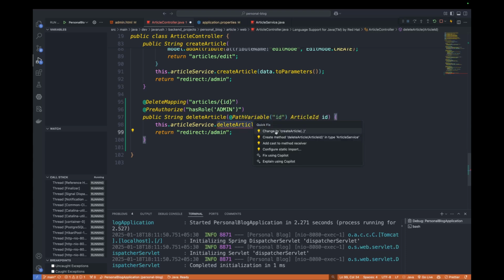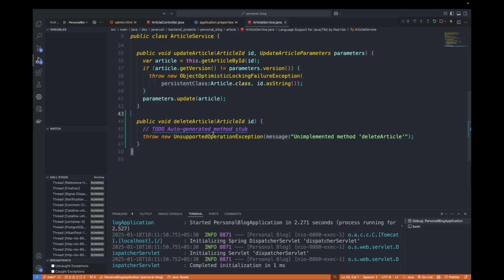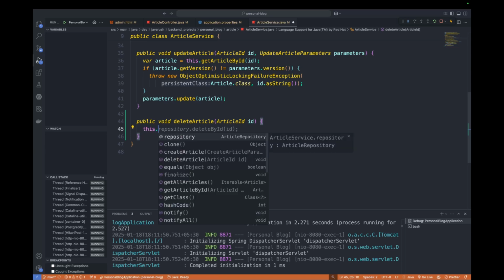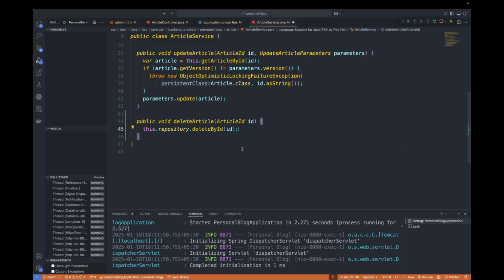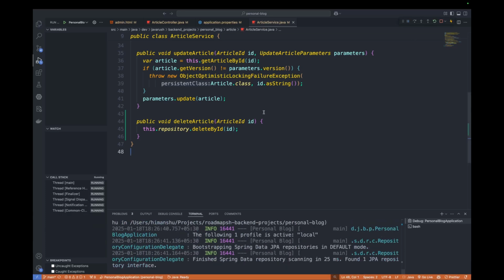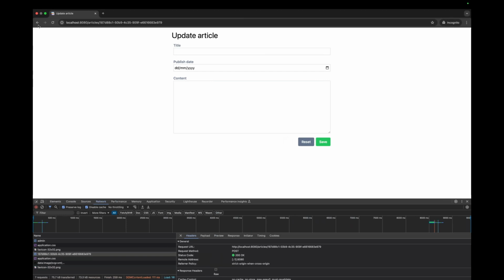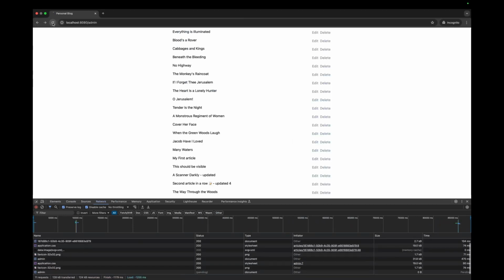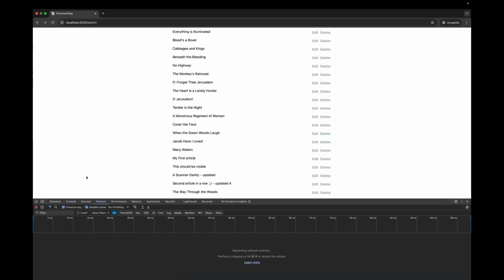Let's add this method. I will create this method in article service. It has been created. So let's do this.repository.deleteById, and this is the ID of the article. I will just save it. I will restart the server and restart here. Let's click on delete my first article. Are you sure you want to delete my first article? I will click on OK.